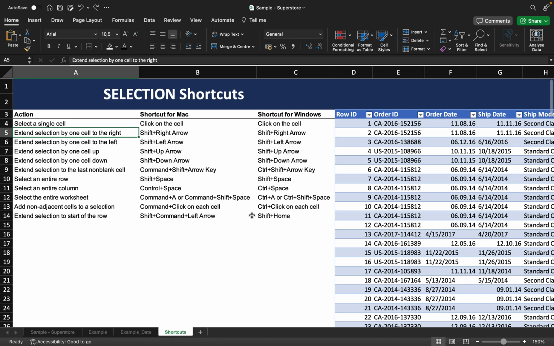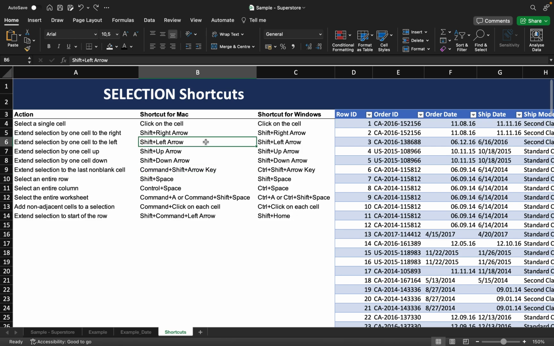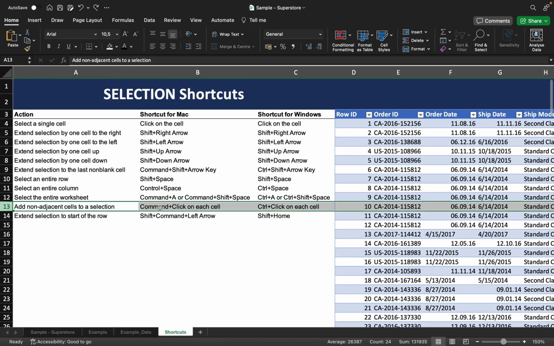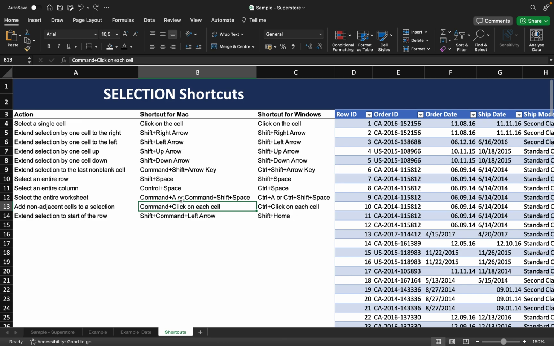So if we want to select a single cell, we just click on it and we have it selected. If we want to extend the selection by one cell to the right or one cell to the left, we press shift and then we can use the left arrow or the right arrow or the down arrow and the up arrow, of course. We can mark all the neighboring cells, and here in row 13 I'll show you how to mark cells that are not nearby the cell that we have selected currently.